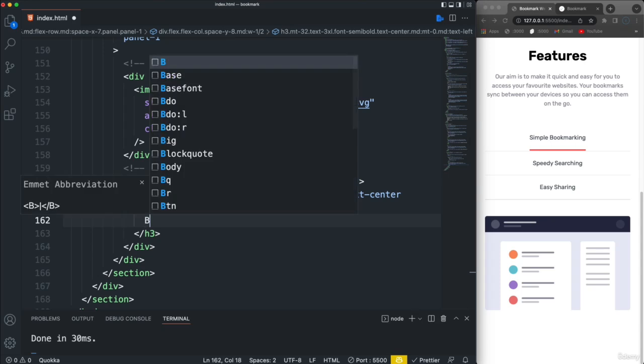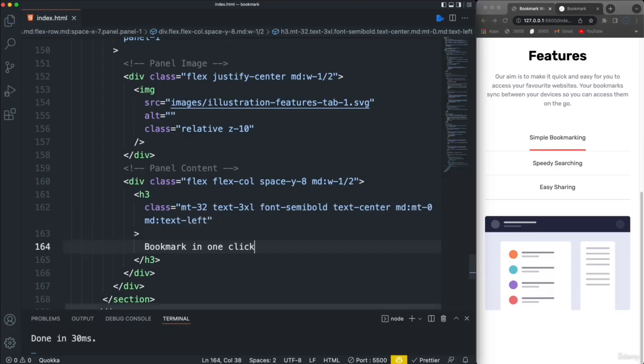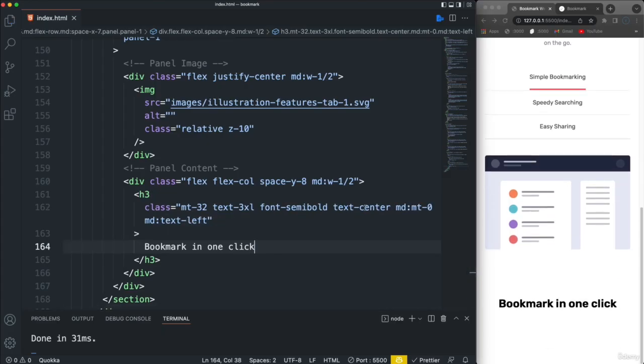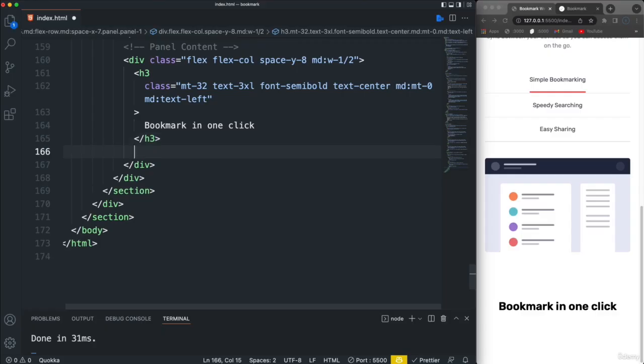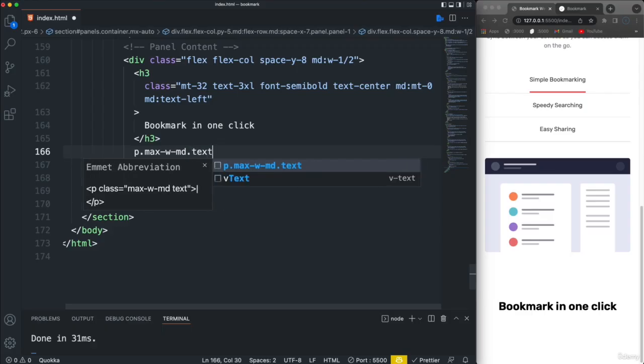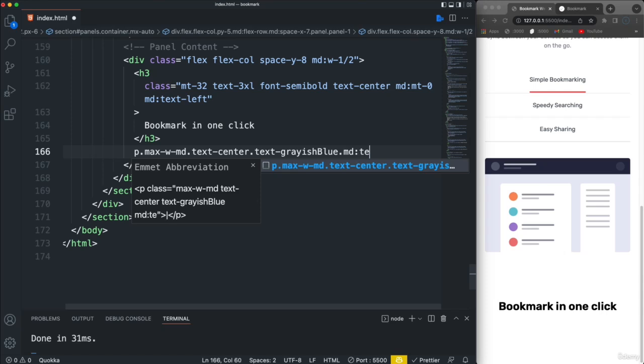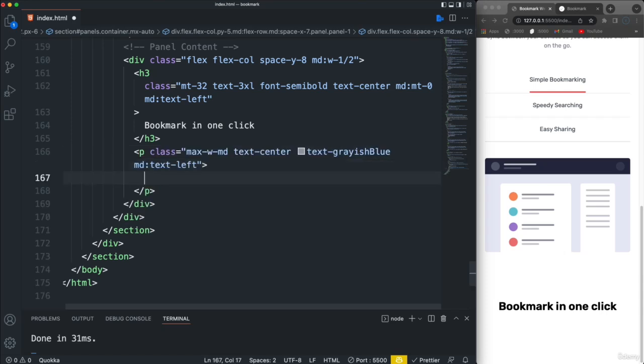Yeah, and then let's say bookmark in 1 click. Okay, so there's the heading. Then underneath the H3 heading, we have a paragraph. We're going to do max width medium, and text is going to be center on small screens, and on medium, actually let's do the color. So the text color is going to be grayish blue. And then on medium screens, we just want to align the text to the left. And let's grab that paragraph.